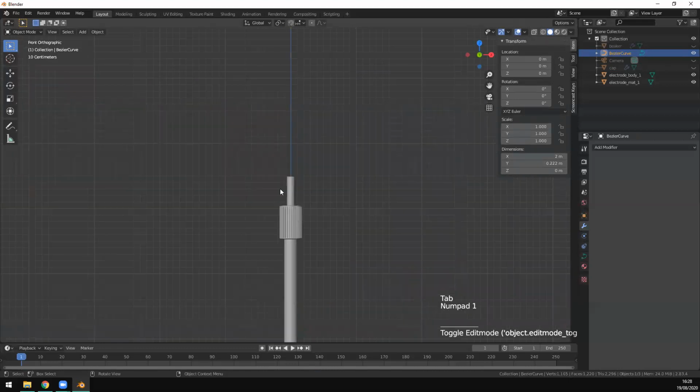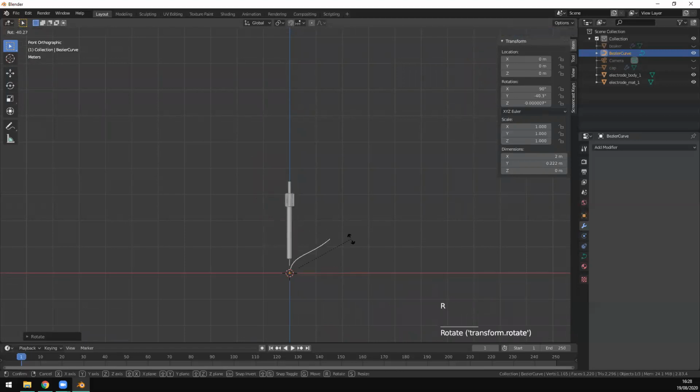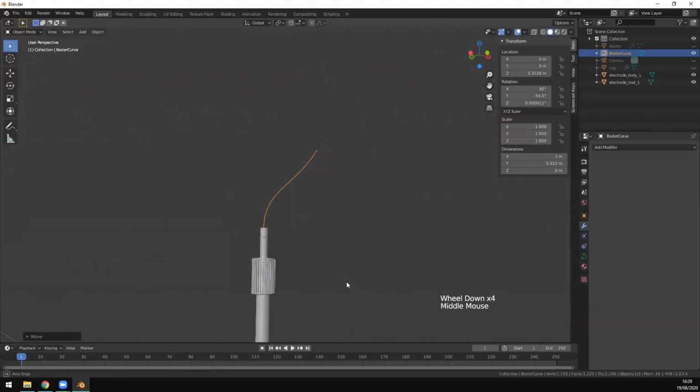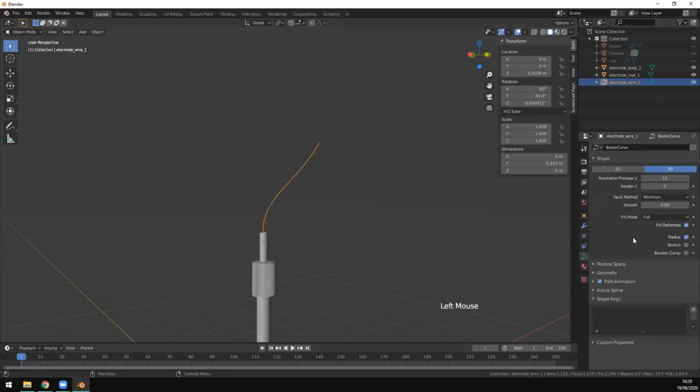Now we can go into the perfect top view. Let's rotate the Bezier curve, R X 90, for example. And now we can do this. G, set. And now you can see the Bezier curve is going out of our electrode. Let's call the Bezier curve electrode wire 1. And let's add some thickness to this Bezier curve so that it looks like a wire.